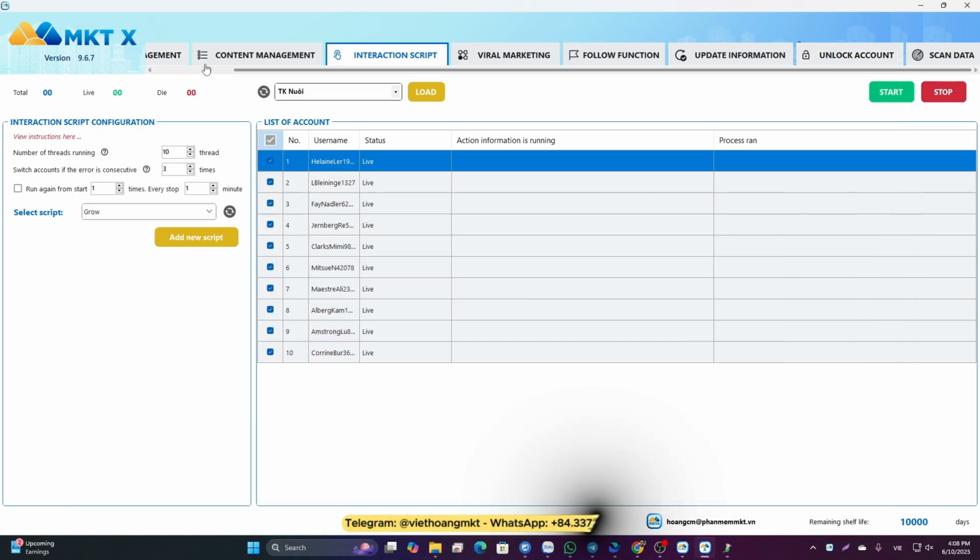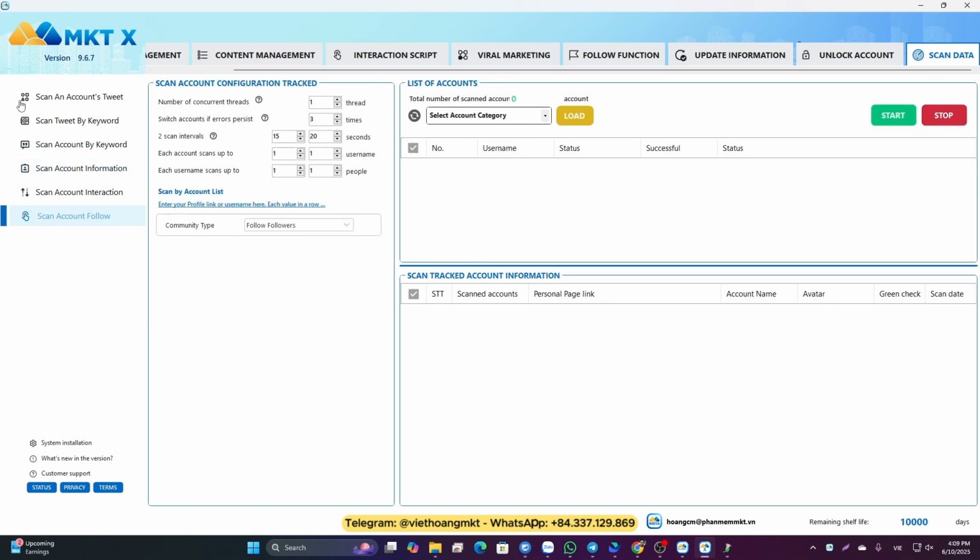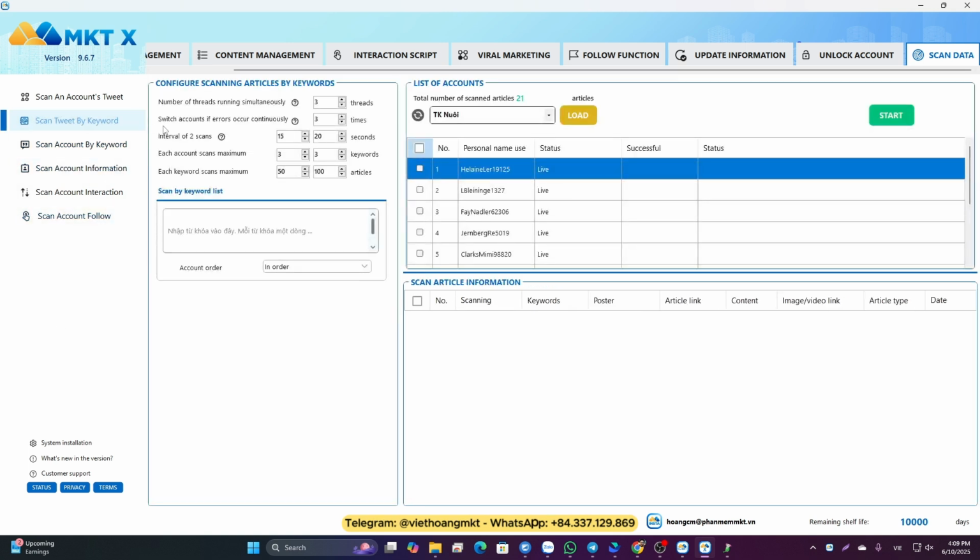First, open the MKTX software, then go to the Scan Data section. Next, select the Scan Tweet by Keyword function. Enter the keyword you want to scrape, configure a few basic settings, and select the account you'll use to perform the scan.